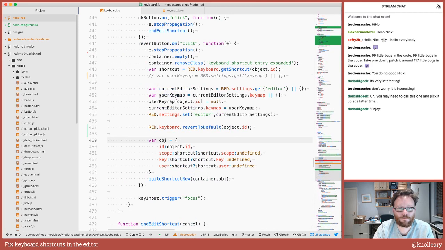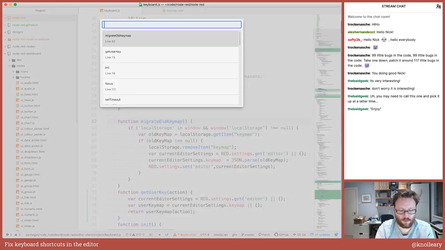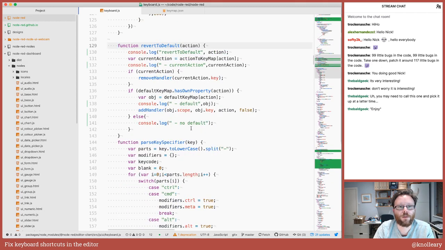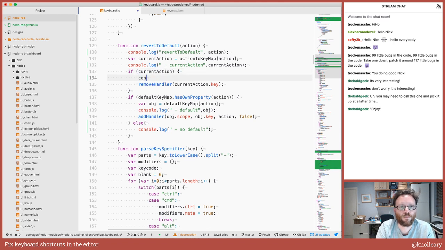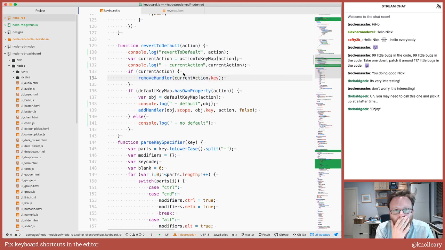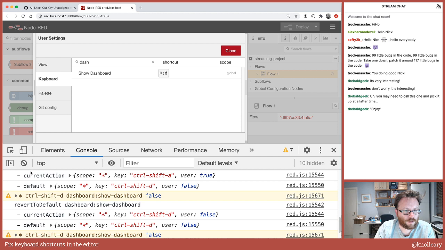But why would reverting to the default at this point in time take 2 attempts to do it? And I wonder if it's to do with, let's go find revert to default again, because that's where we added all that debug. Now there is one if branch. No, because in both scenarios you can see current action is set, the first time I click it and the second time. The one difference is that the first time the current action is a user one, and the second time it's not.